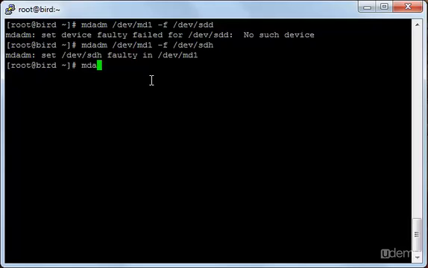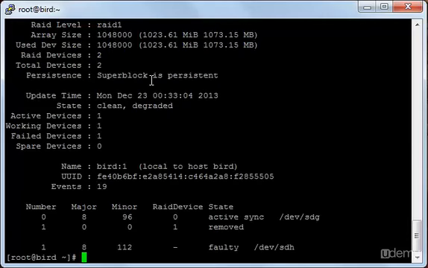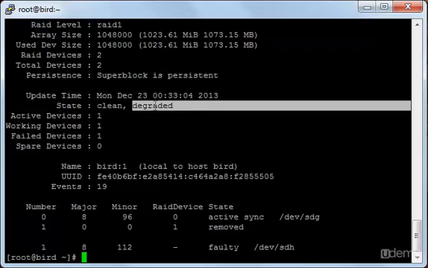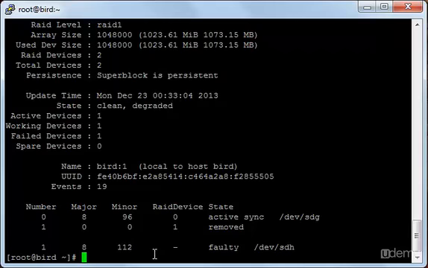Now I will type mdadm --detail /dev/md1 and enter. As you can see here, this is the active hard disk that has no problem, the SDG, and this is the hard disk that we have just degraded, SDH, and you can see here the word faulty. You can see here too that there is one hard disk clean with no problems and the other one is degraded, which is SDH.